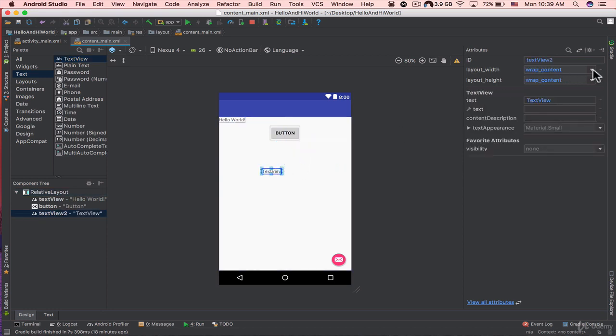So we can also change it to match parent, right? Now the text view layout width is match parent. Parent refers to the parent of this text view. Inside this component tree section, you can see the hierarchy of views. So we have this text view inside this relative layout.